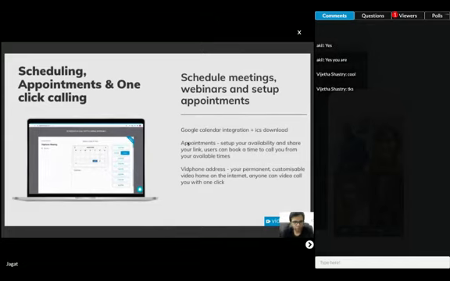Not only video conferencing and webinars, what I always say is that there are more elements that will come together to have really video-first business models. Some of these are to do with scheduling, the appointments, and the one-click calling. Let me very quickly tell you how this works.